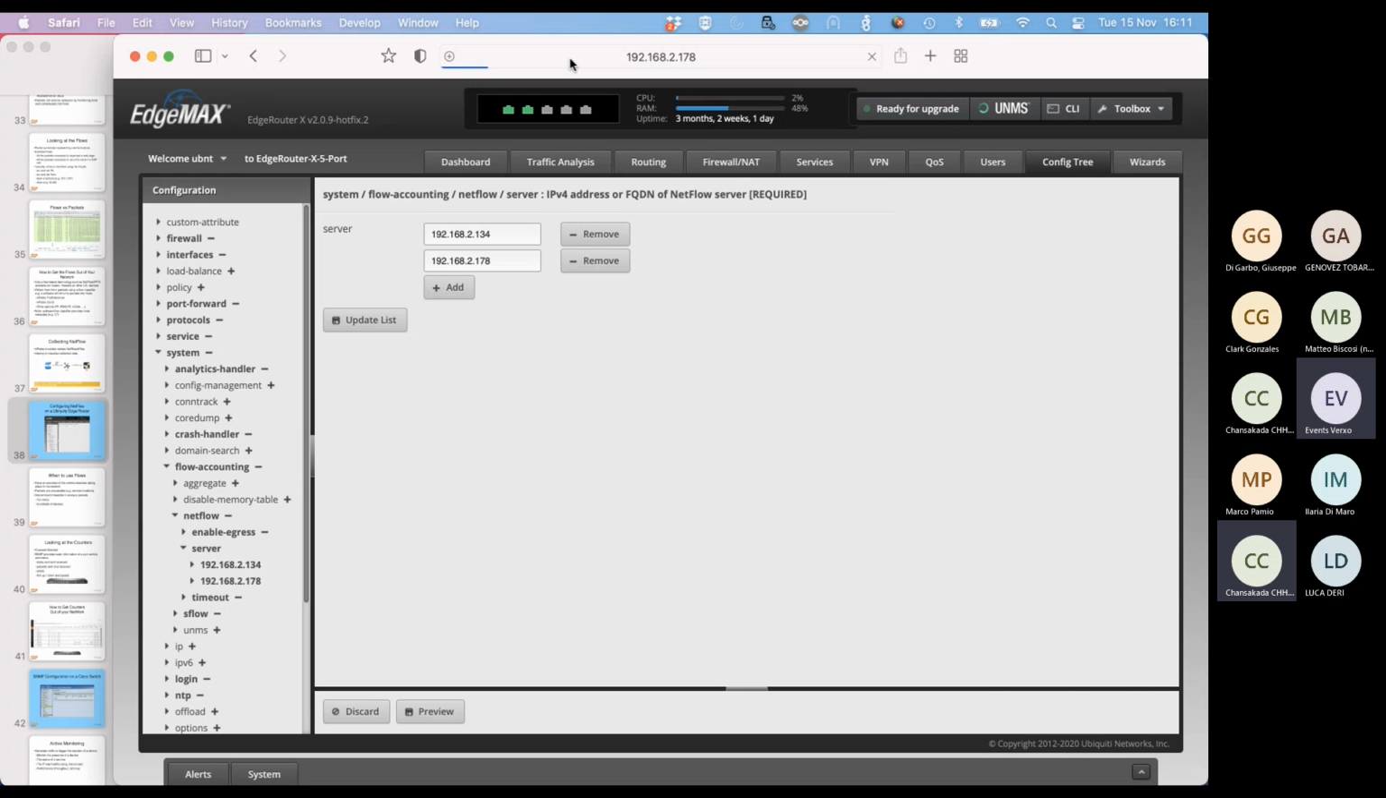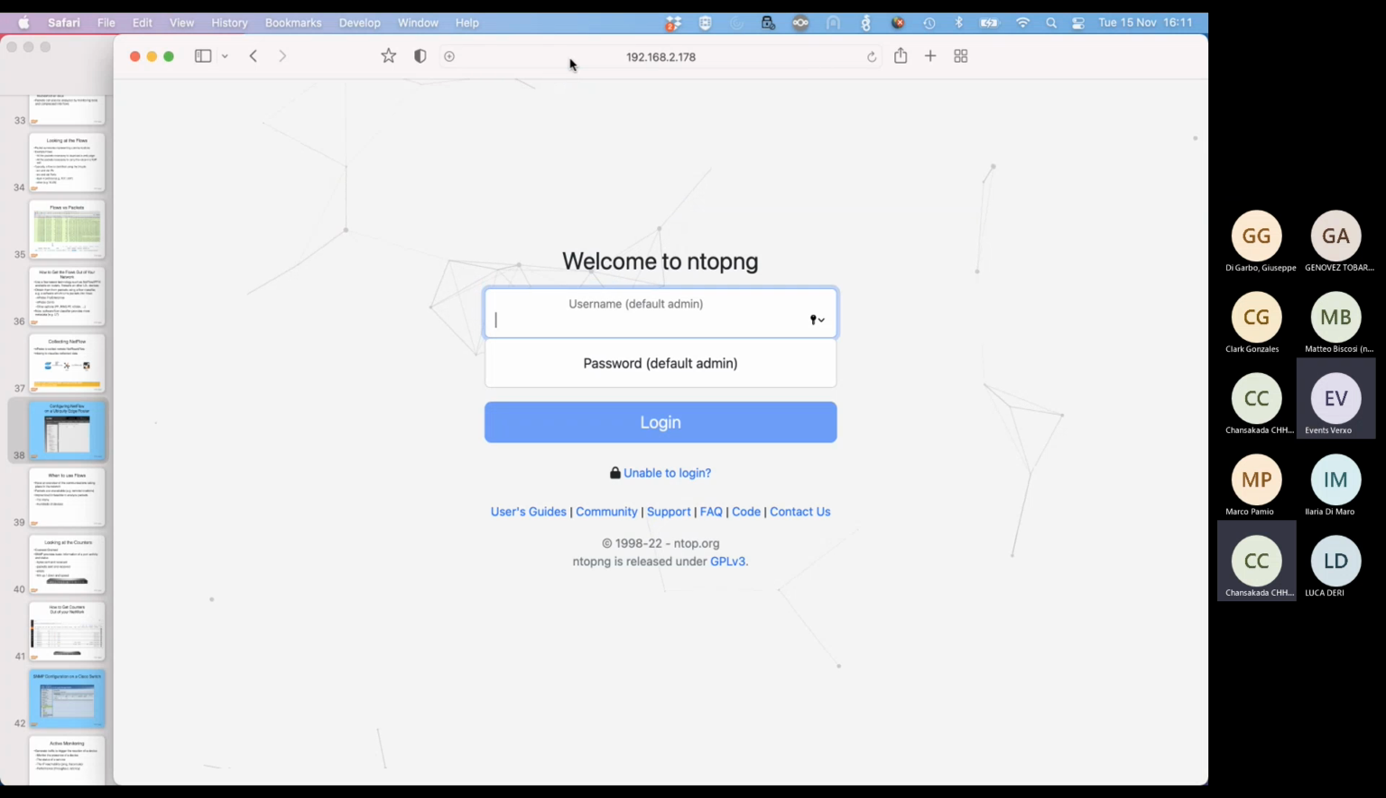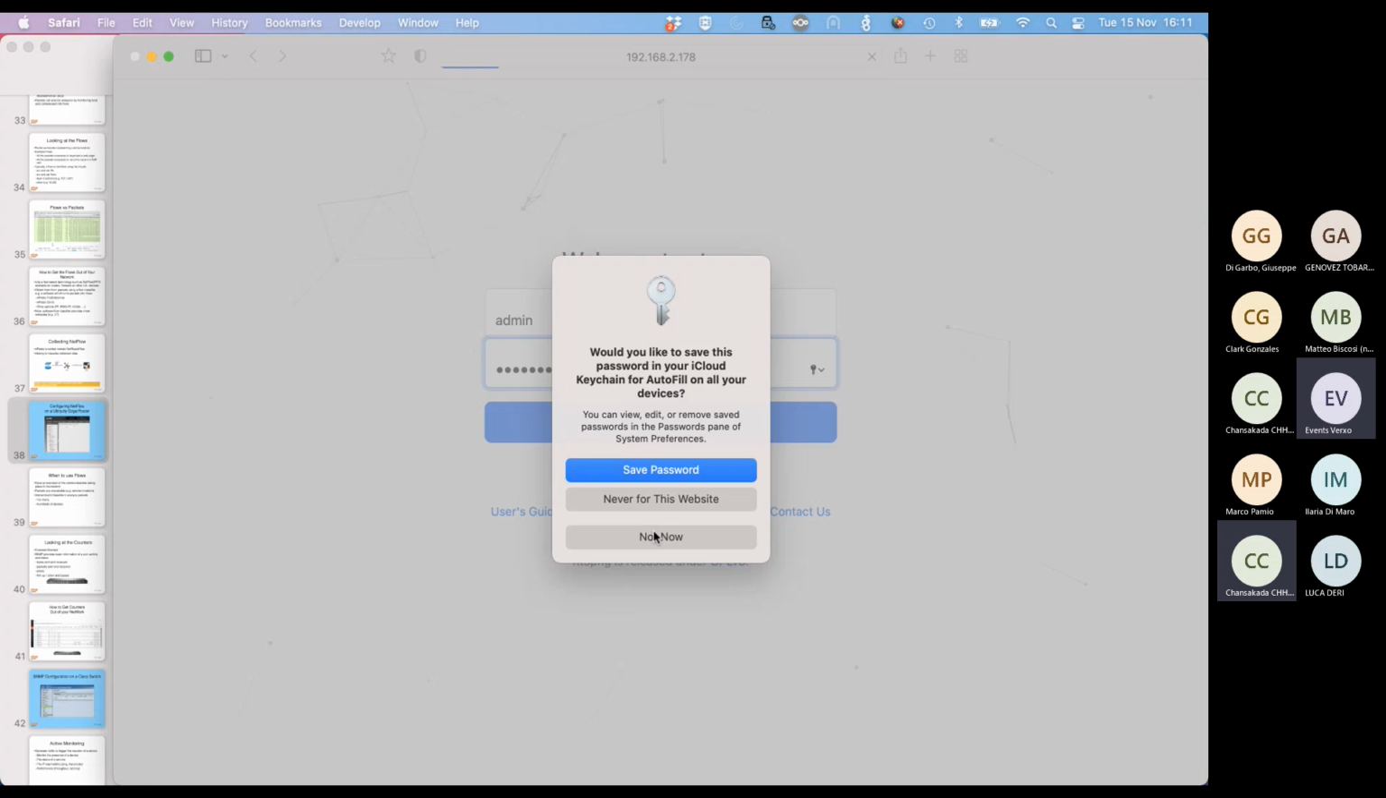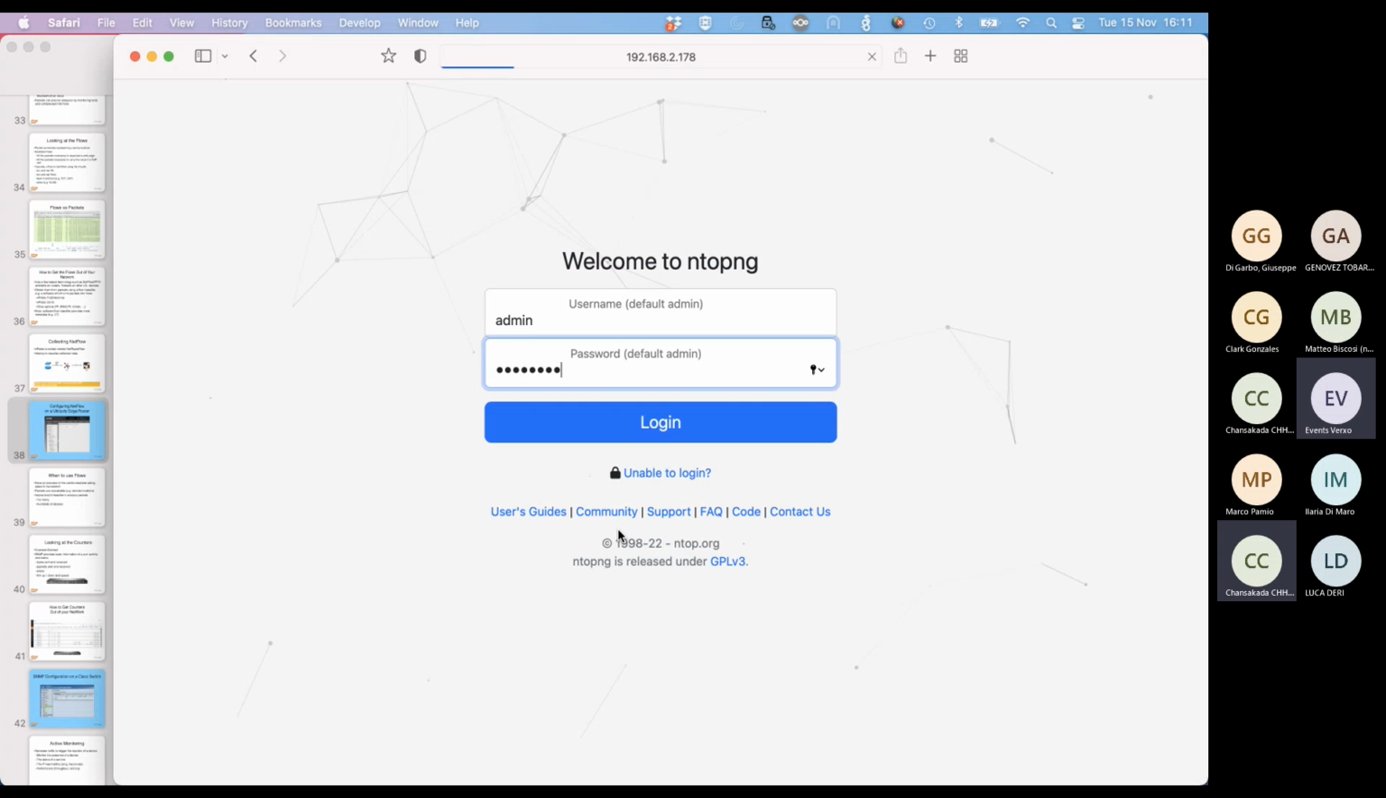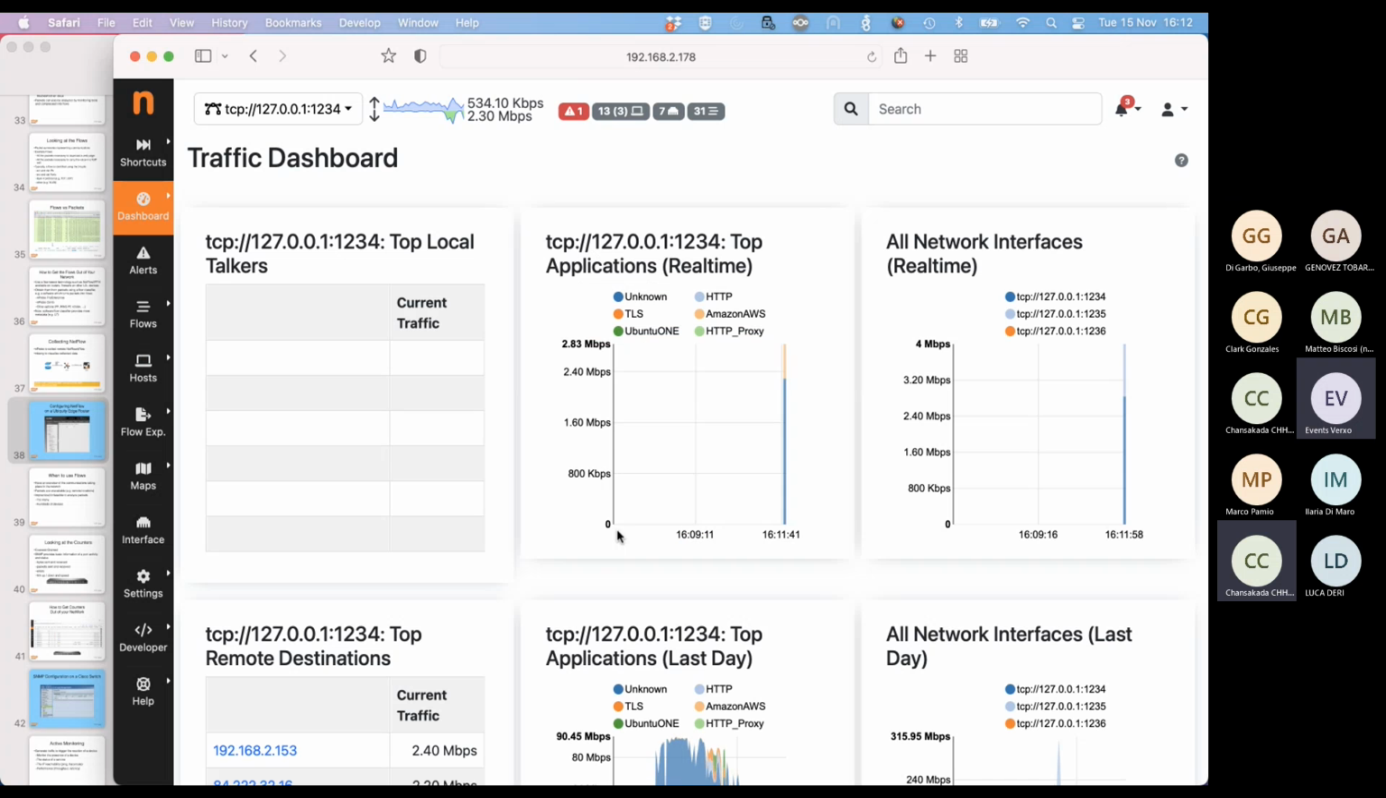Again, we will see a demo of ntopng in the next sessions, but I just wanted to show you the full path from the router through mprobe to ntopng. So I log into ntopng. So now we have this router, which is sending NetFlow data to this host, which is running mprobe, and mprobe is sending traffic information to ntopng through port 1235.